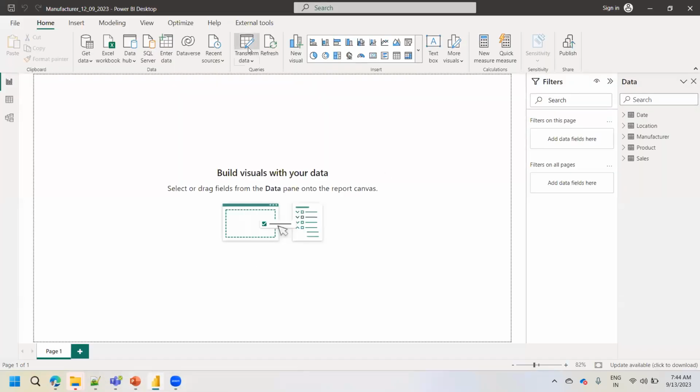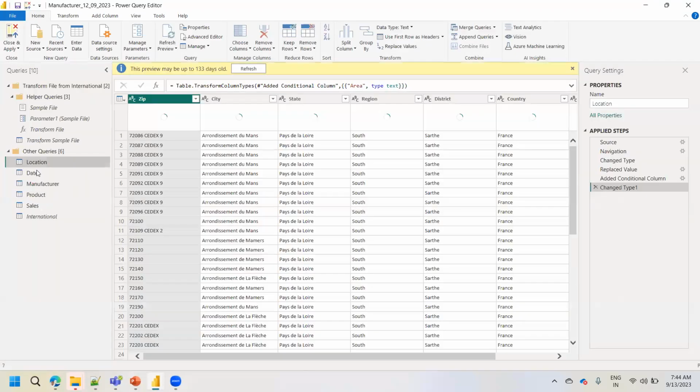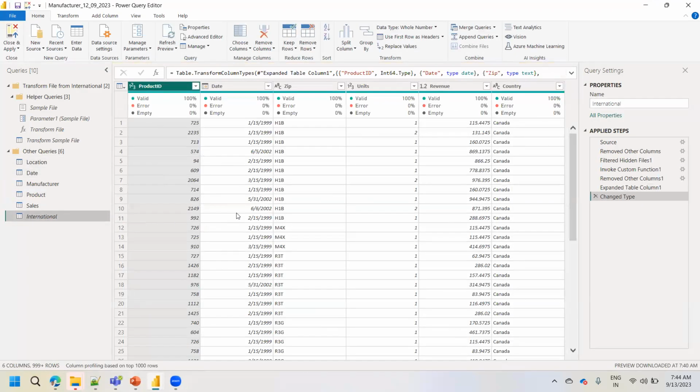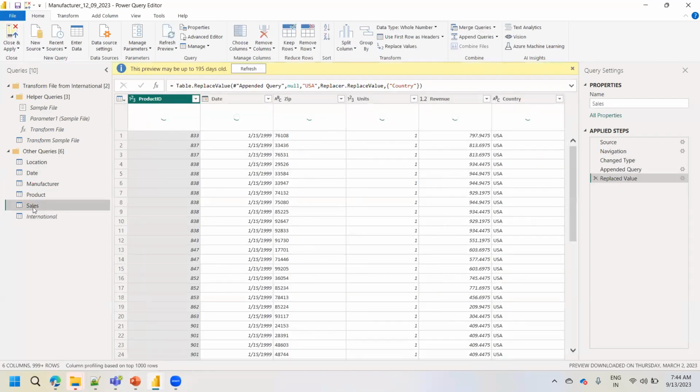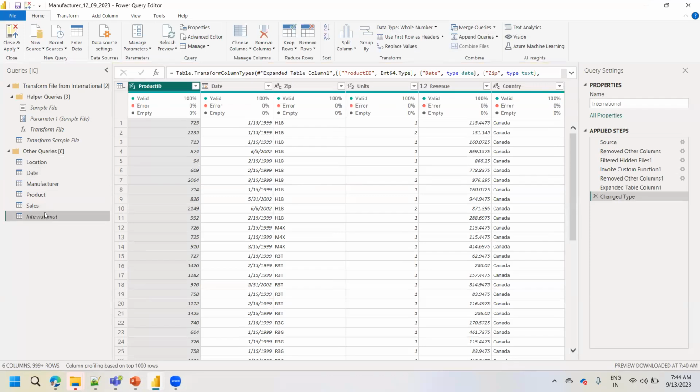So see here, navigating back to Transform Data. Please observe, this is important. This international sales data set, I have appended to my main sales table, all the countries you can observe here. Product ID, date, zip code, units, revenue, and country. This is the additional column which we got from the international data.